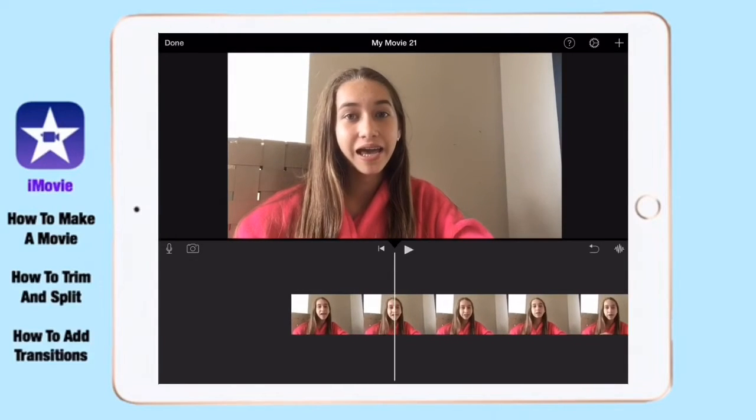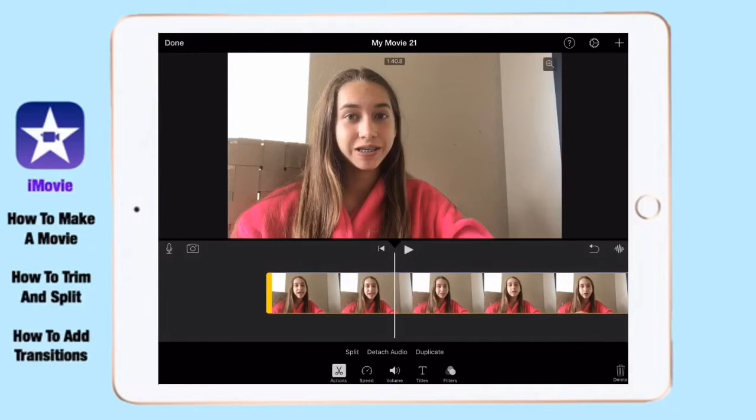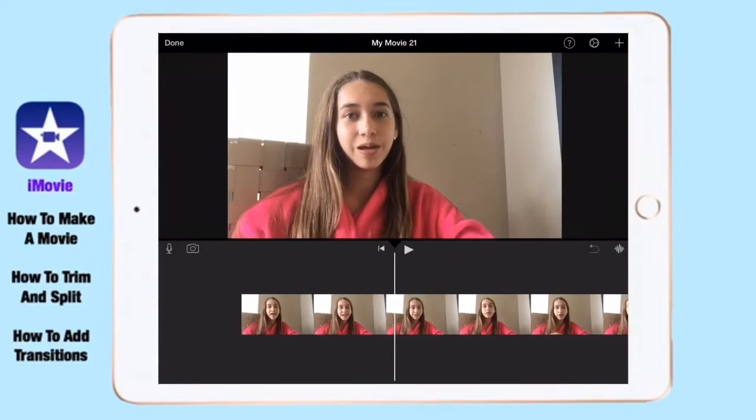Okay, so now that we know how to trim, now we're going to split. So splitting is when you usually have a clip in the middle of your media that you don't want, so you have to clip both sides and then delete the middle. So I'll show you what I mean.